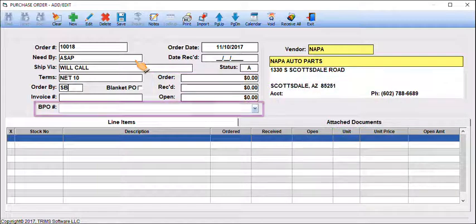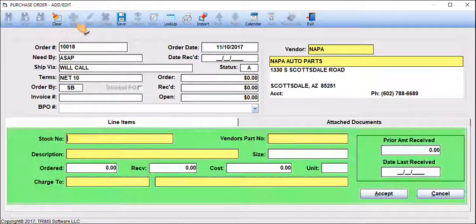If the items on this purchase order are covered by a blanket purchase order, you can click on the down arrow to select the related blanket purchase order number. Once selected, edits made on this purchase order will adjust the open order dollar amount on the related blanket purchase order. To enter line items to this purchase order, click on the Line Items tab, then click on the New tool. The Add Edit panel will appear.